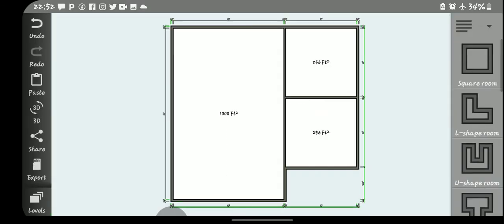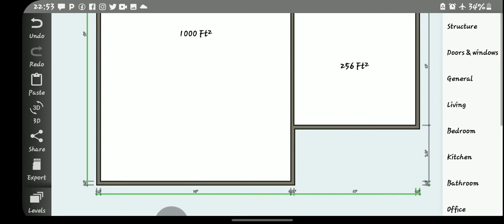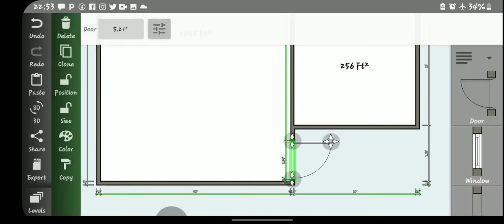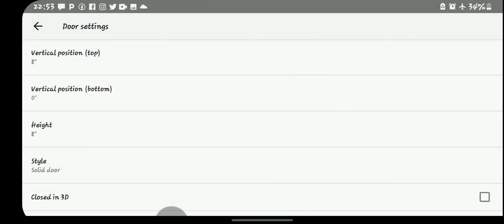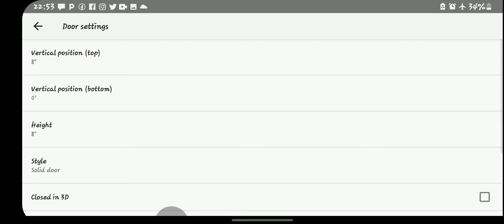Now to show that this thing has actually moved 1 foot up from the ground level, unless you put a door or any opening. So we put a door there. So when you put a door here, we realize our door is 8 feet tall.